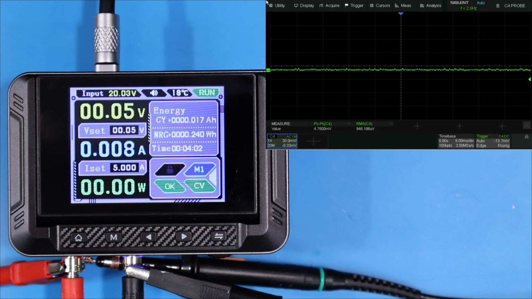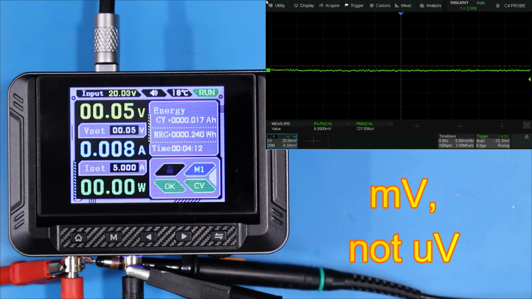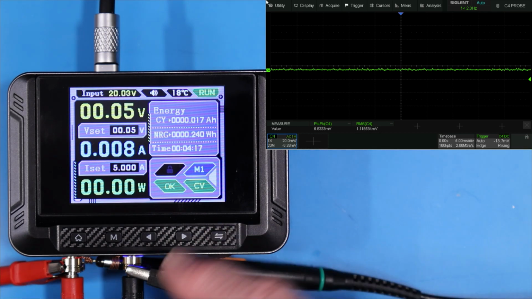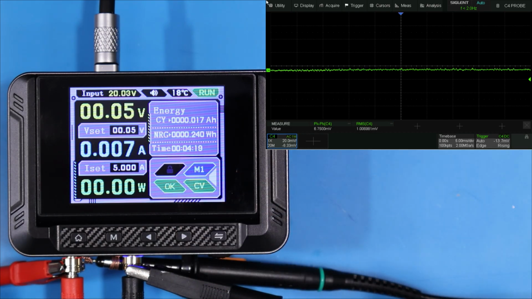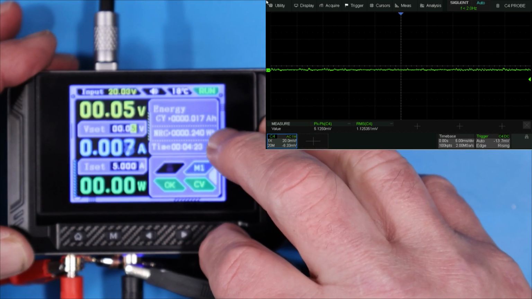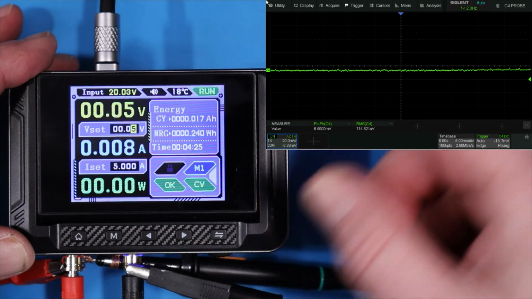All right, so let's have a look at that scope there. So we got about 6 millivolts peak to peak, noise and ripple, less than a microvolt RMS. That's pretty good. So I'm just going to start bringing the voltage up now, and you'll see how I use the controls here to make that happen. Press this thing here to begin a voltage setting. So let's bring it up to like 1 volt.